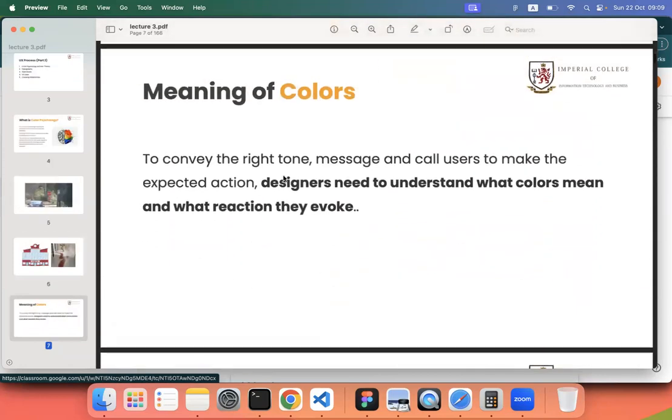Colors convey the right tone and message, and call users to make the expected action. Designers need to understand what colors mean and what reaction they evoke. All the colors we use in our designs represent some kind of human emotion. For example, the red color we talked about means danger or warning. Green color is related to success, and yellow color is something we use to give warnings or notifications to our users.